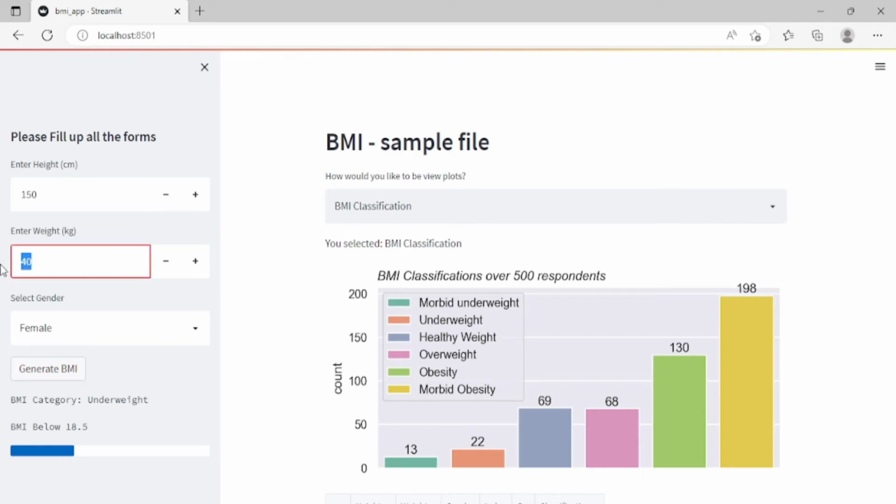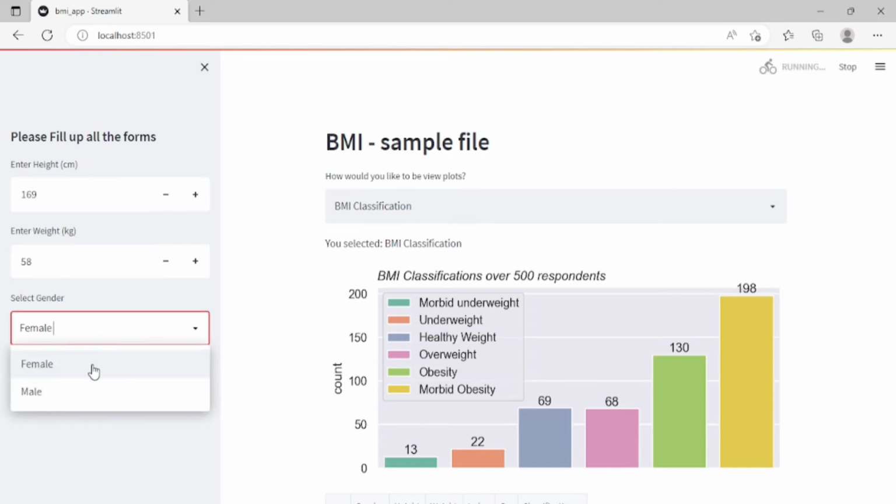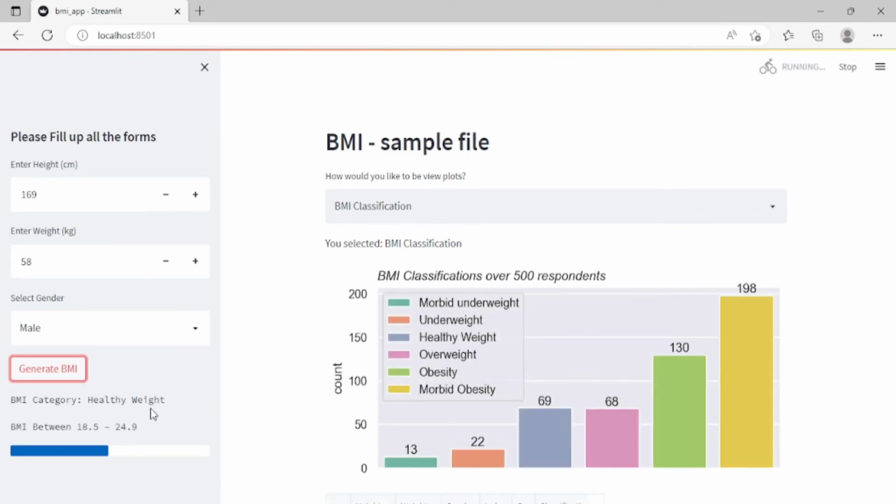Let's try another one, 30. This one now is considered as morbid underweight. So BMI below 16.5 is considered as morbid underweight. Now let's try 169 by 58, male, generate. Now the BMI of this input is considered as healthy. A BMI between 18.5 and 24.9 is considered as healthy.